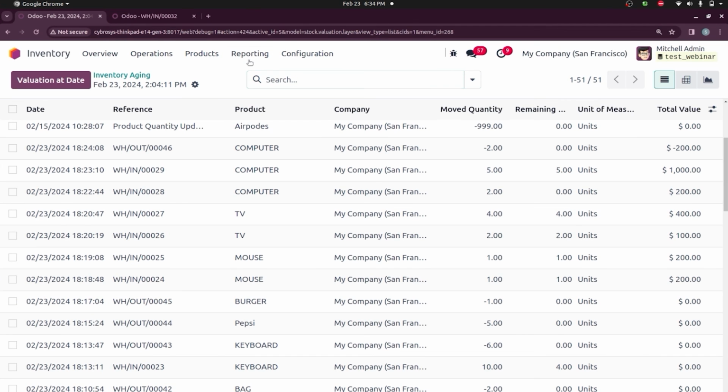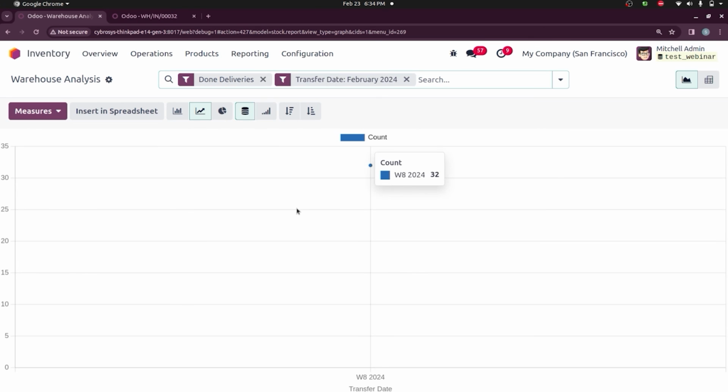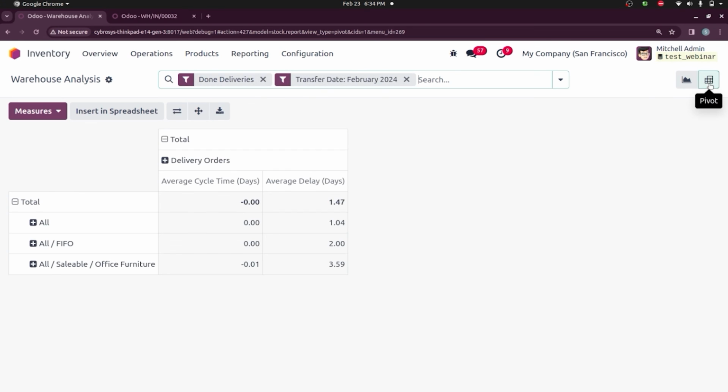Then the last report is performance. Here it is a graphical representation. Here also a pivot view is available. The performance can be used to analyze the effectiveness of warehouse activities. So Odoo 17 will offer helpful warehouse analysis reports that may be used going forward to improve the performance over the present.